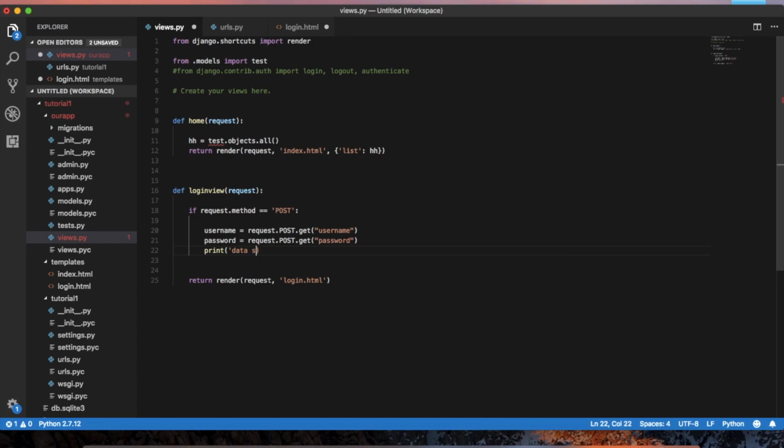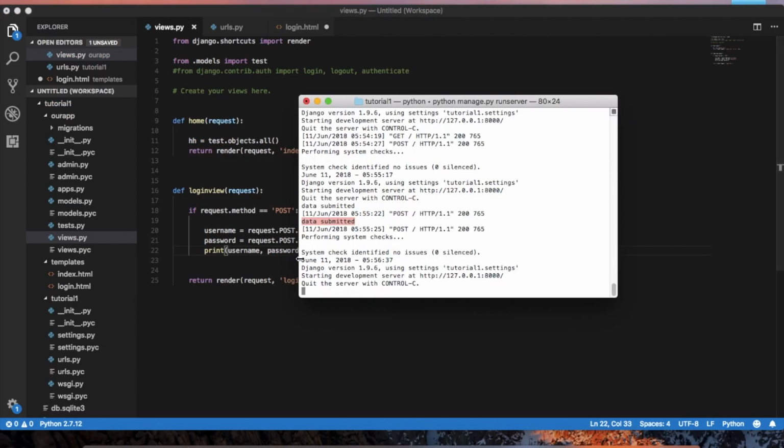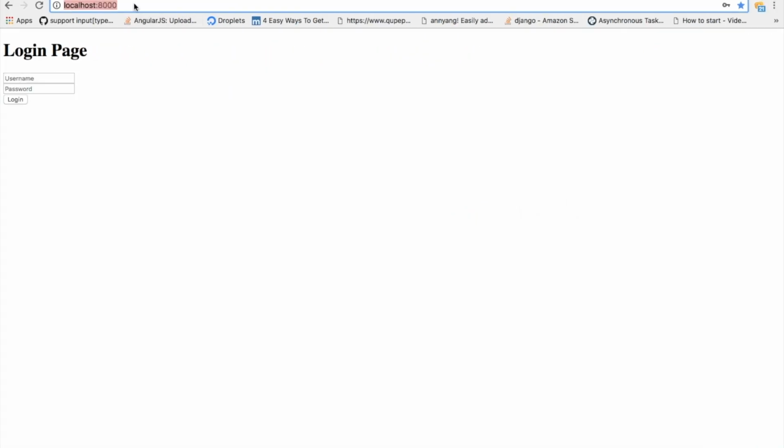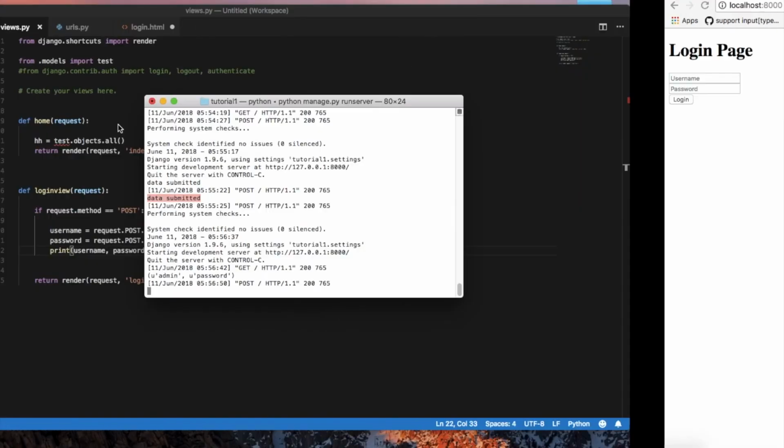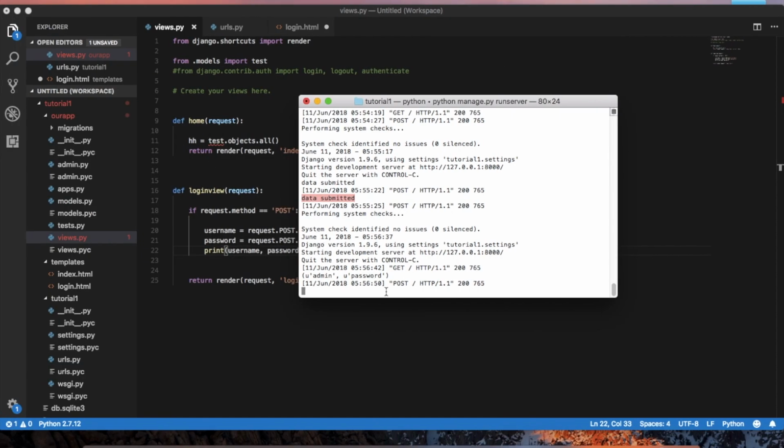Just print that content here, username comma password. We are checking that our code is properly working or not. Go to your browser and reload the content, give anything, for example admin and our own password, then login. So the username and password are printing here, so it's properly working now.